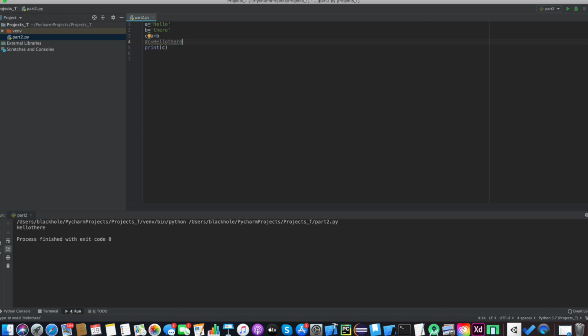So now if you want to add a space in between hello and there, we can put a plus, single quotes, space, plus B. Now this is called adding two strings. And when we run this, you can see that the output is hello there.